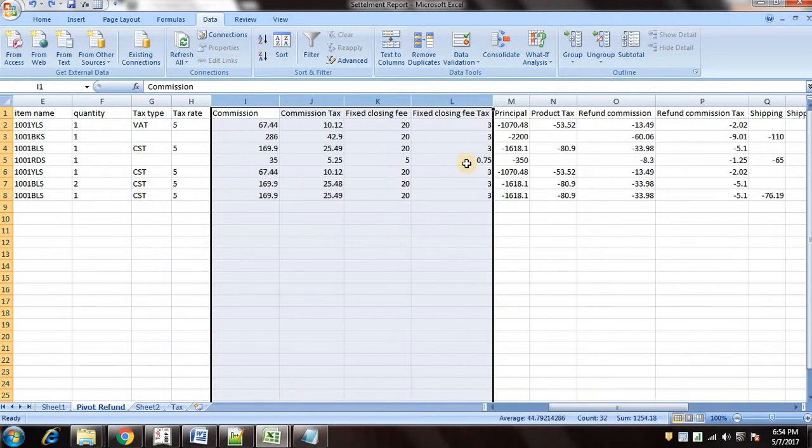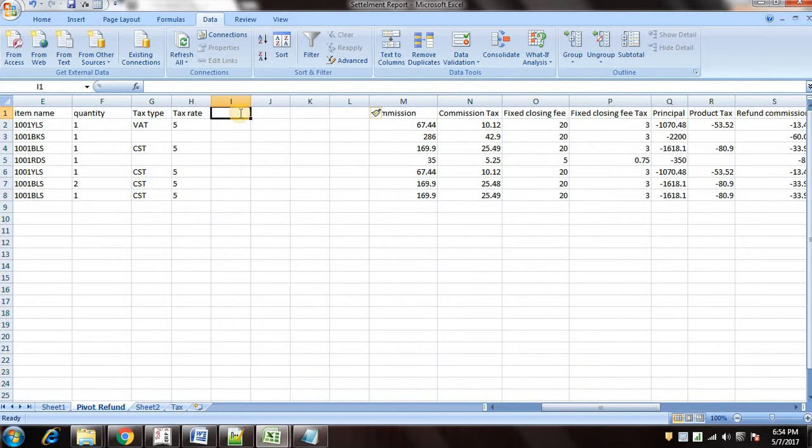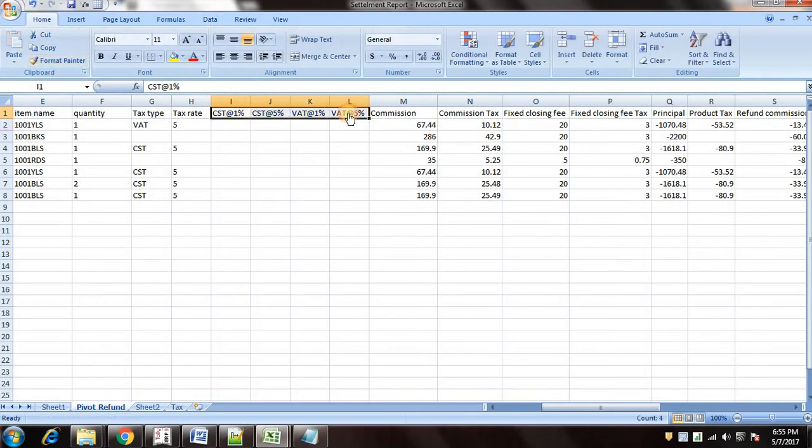Now add a few more columns here. CST at the rate 1%, CST at the rate 5%, CST VAT at the rate 1%, VAT at the rate 5%. You can add more columns if you have more tax slabs in your products.